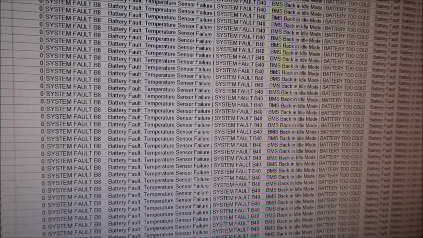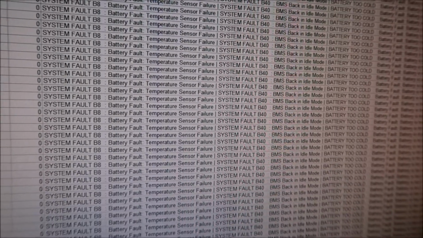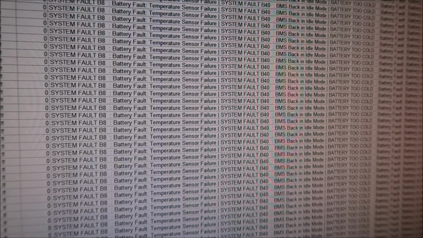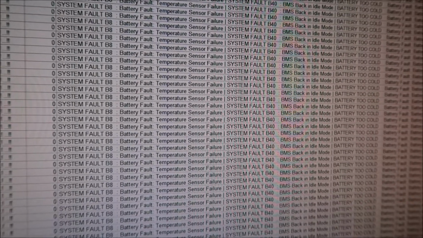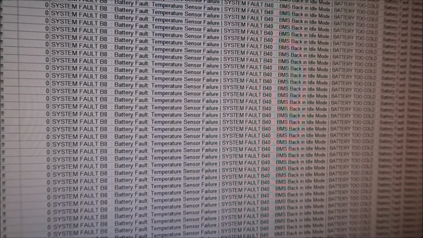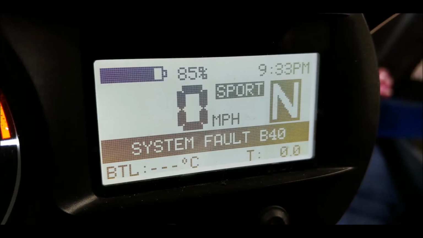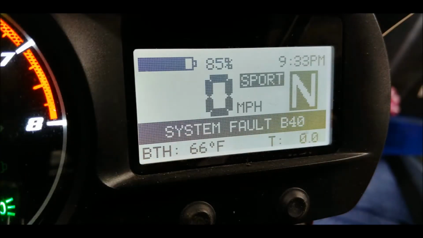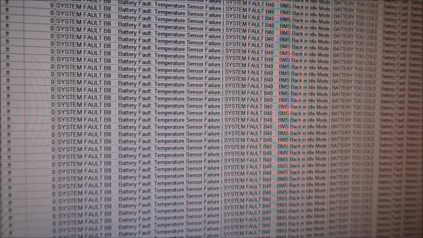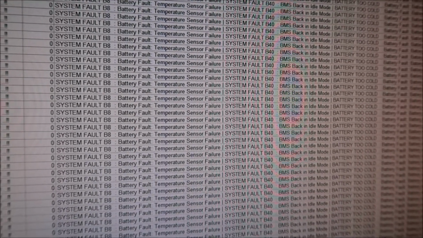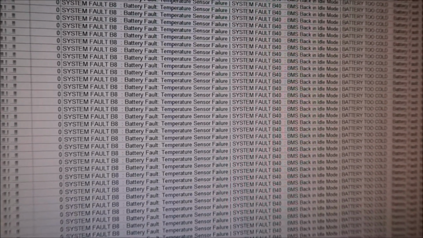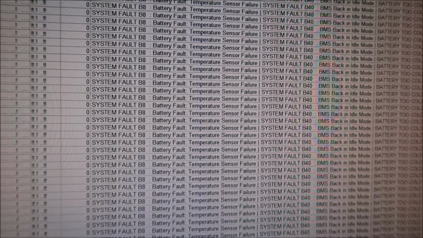Okay, I'm gonna tell you what's wrong with the bike, and I'll tell you how I came to that conclusion. The battery temp sensor failed. Okay, so I was thumbing through the BTH and BTL, the battery temps, and I noticed BTL doesn't show anything. It's just dashed out, and then the BTH had a number on it. So that lets me know that there must be multiple battery temperature sensors, and one or some of them have failed. Okay, so there's actually a B8 fault.